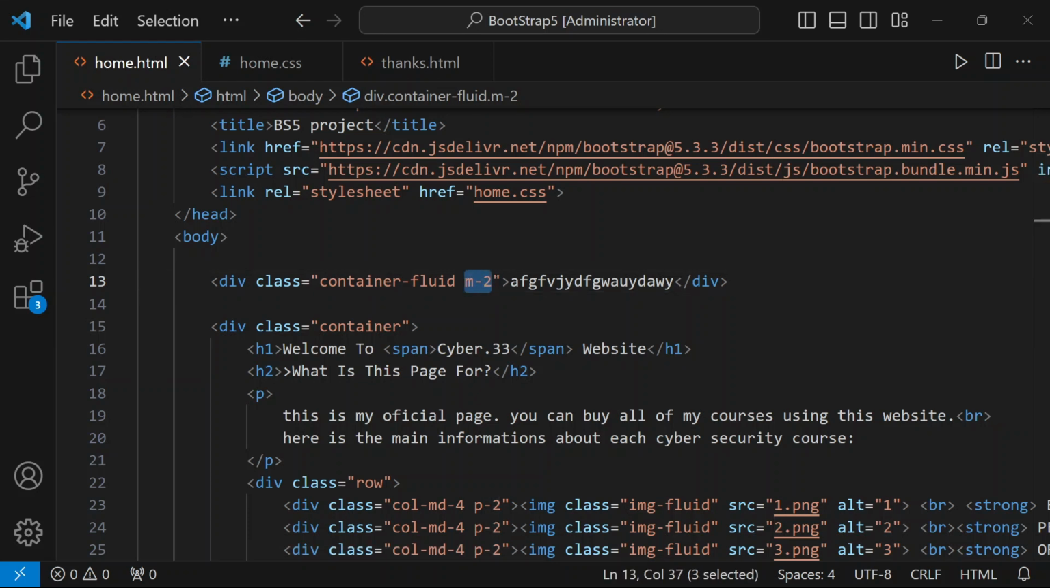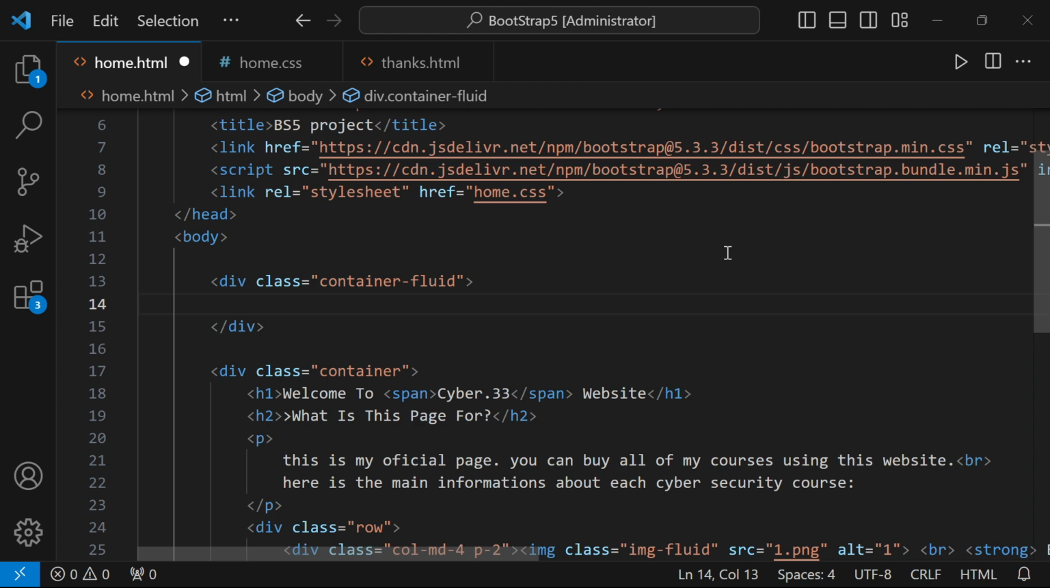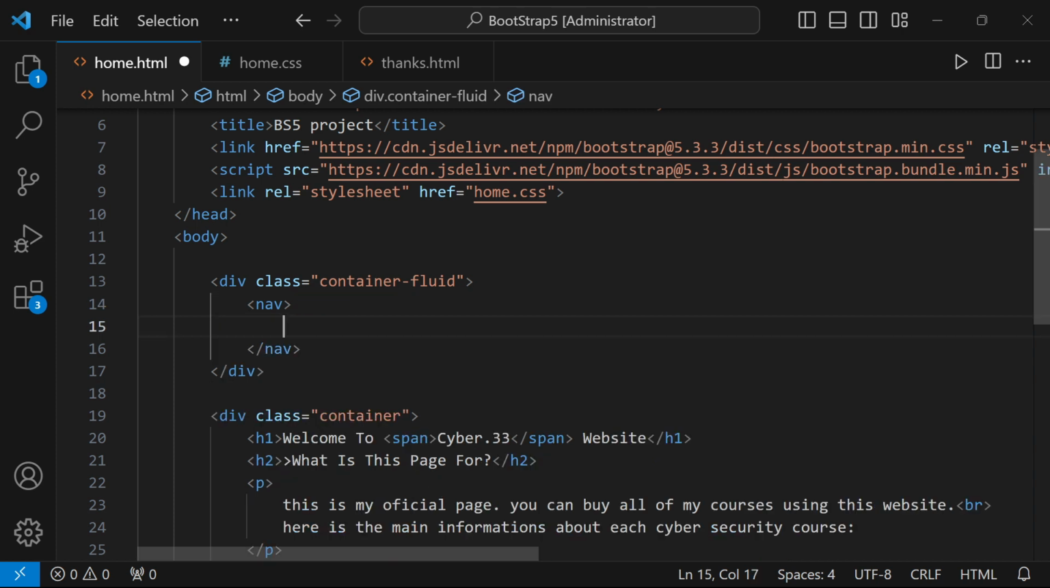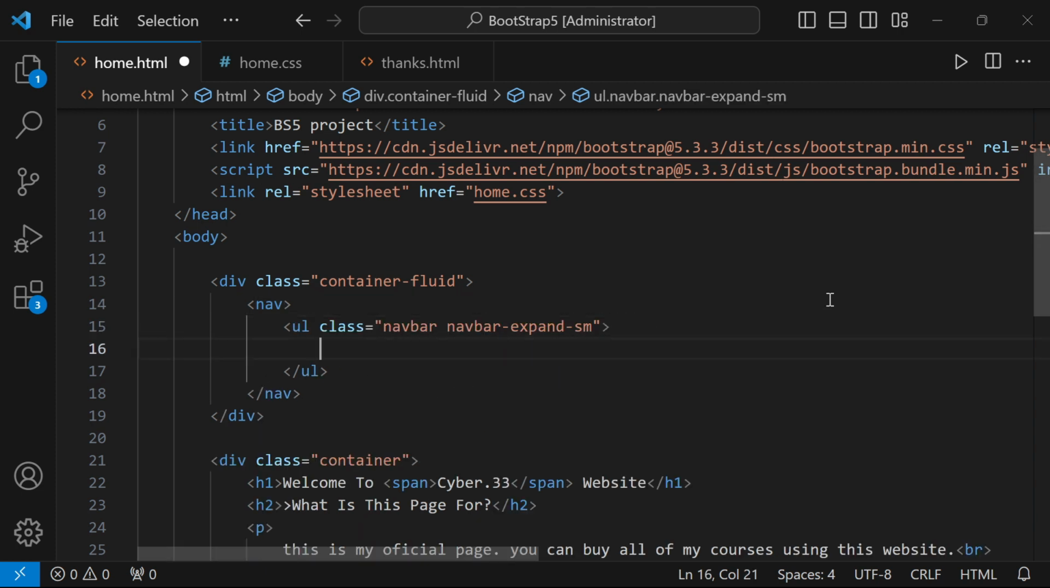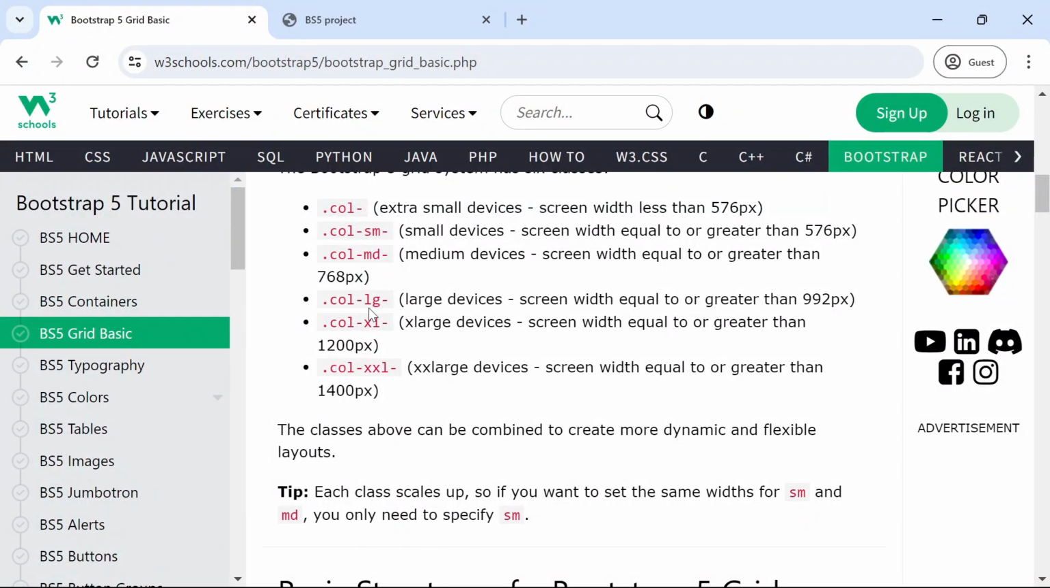I don't need this margin and this text right here. I just wanted to show you how it works. Actually, we need a nav tag. Inside nav, we have an unordered list. Class is navbar navbar-expand-sm, which means small screen. I'll show you exactly what it does.